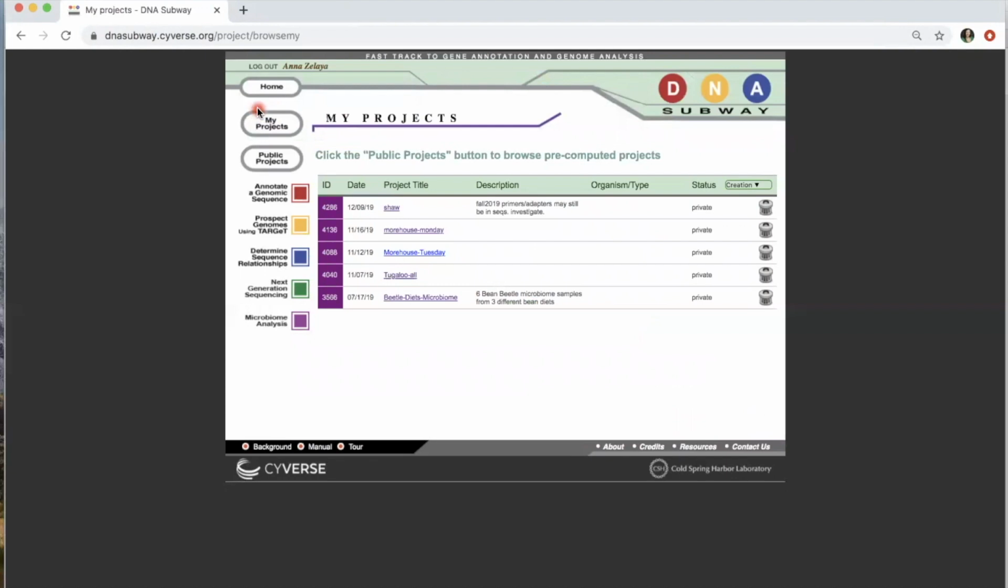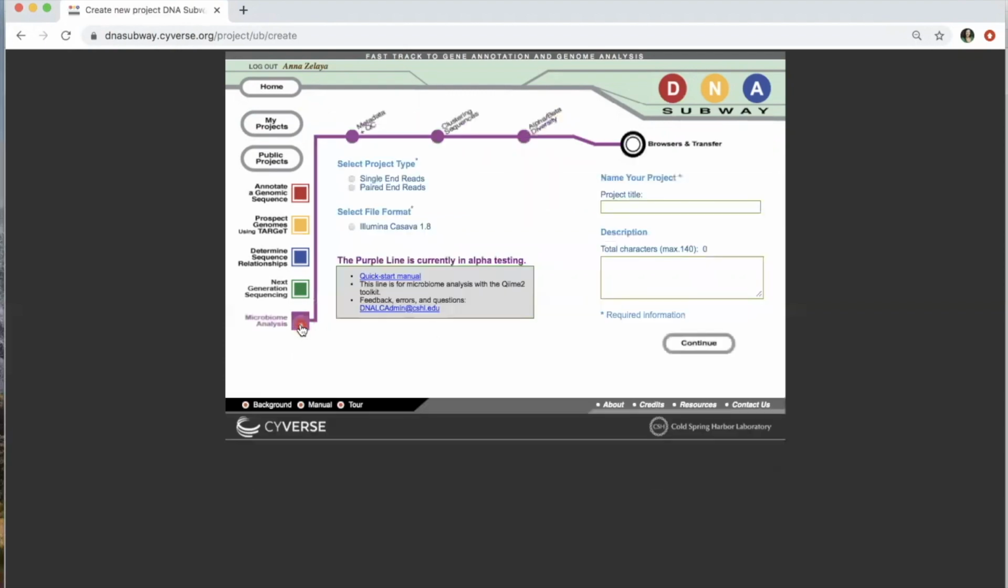And then that will take you to this page here where any projects that you may have started will be listed. Now, if this is your first analysis, you will likely not have any projects. This will be blank. I have a few projects here that I have previously analyzed. But you'll want to start a new project. And the way that you do that is you click on this purple box here that says microbiome analysis to create a new project. And that will take you to this page here.